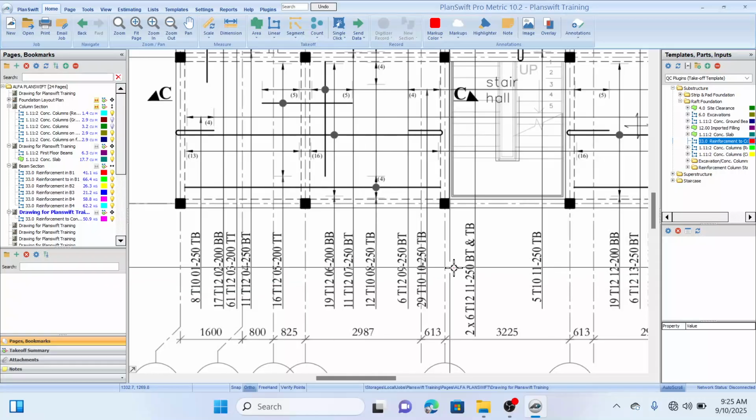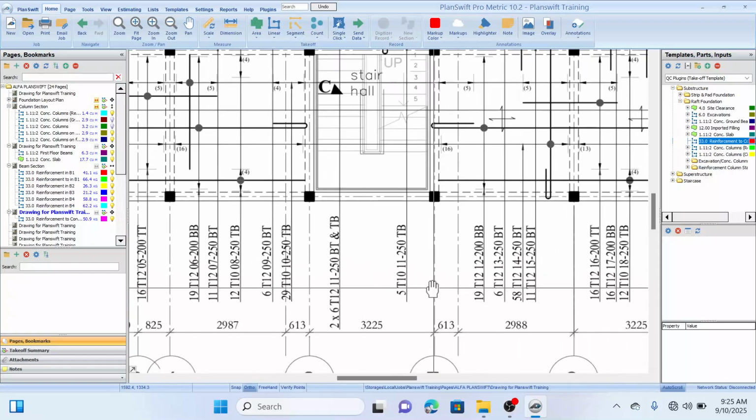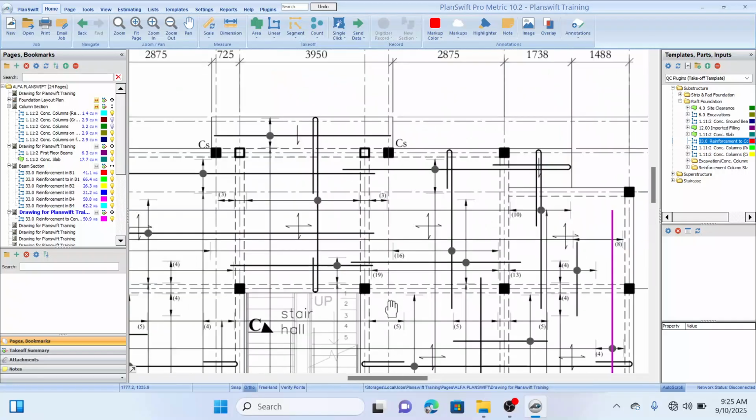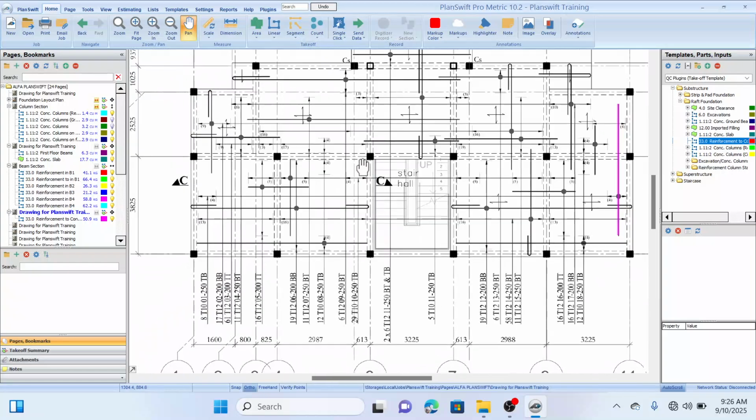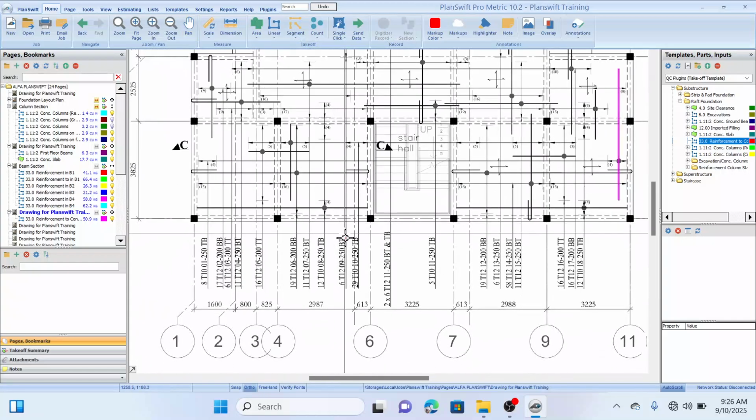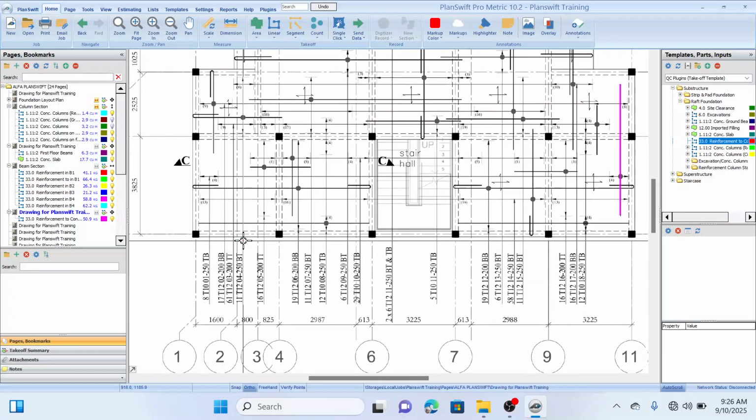So let's check through if we have any other 8T10. We can measure them together. Do we have any other 8T10? I don't think so. I think that's the only 8T10 we have on this plan. Let's pick another type of reinforcement.